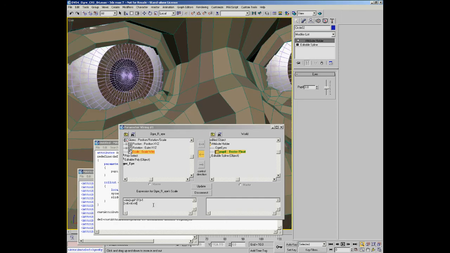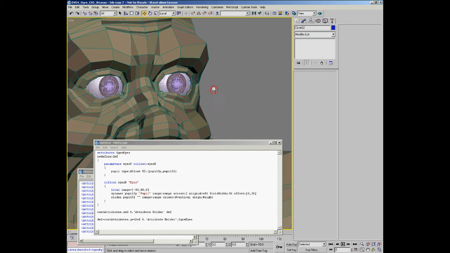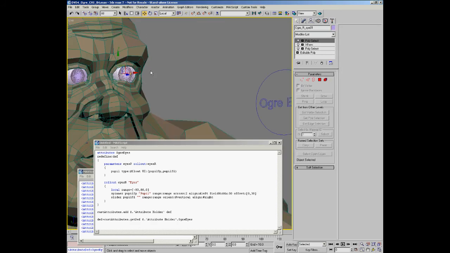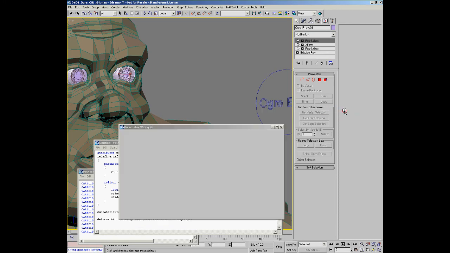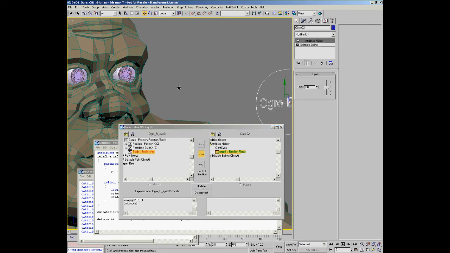So now that we've got one set up, I know I can just grab this entire bit of code out of that eye, go in and select the other eye, and do exactly the same thing here. Let's go to wire parameters, modified xform gizmo scale, and let's go over and get the pupil, paste in our piece of code, and it should work on both now.